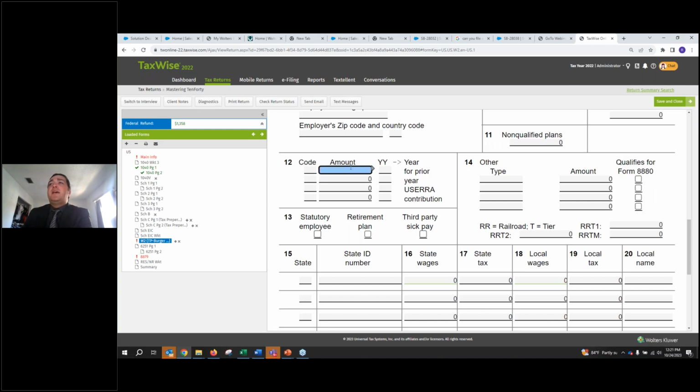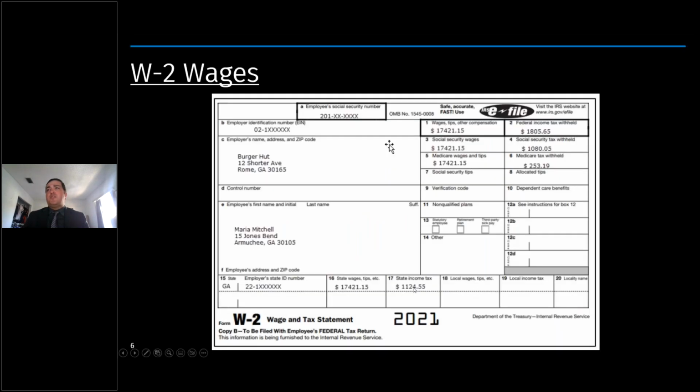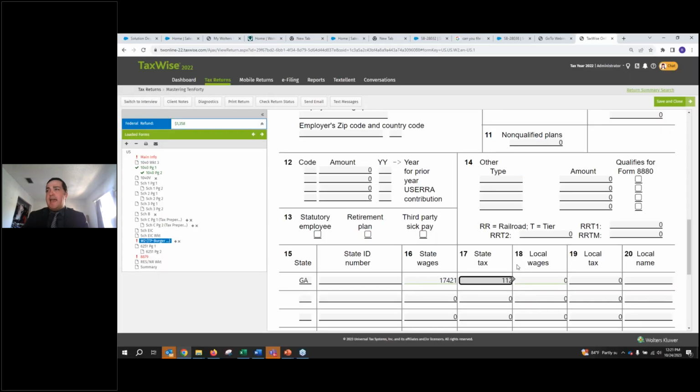The most common box is probably going to be the state withholdings that they had, and we could put in the state of Georgia. We could put in an ID number. I'm going to leave this blank just for the time being, but you can see when I put in the state of Georgia, the state wages automatically populate. And typically, unless they're traveling a lot across state lines, if they just have one state of income, it's going to match what the total wages was. State tax, if we go back into our W-2, we can see there's income tax of 1124. We can go ahead and add that in.